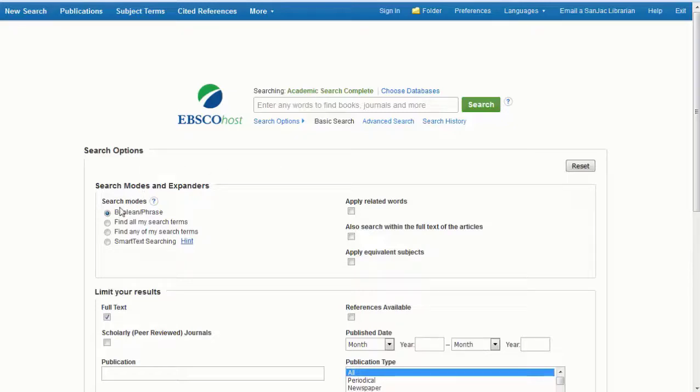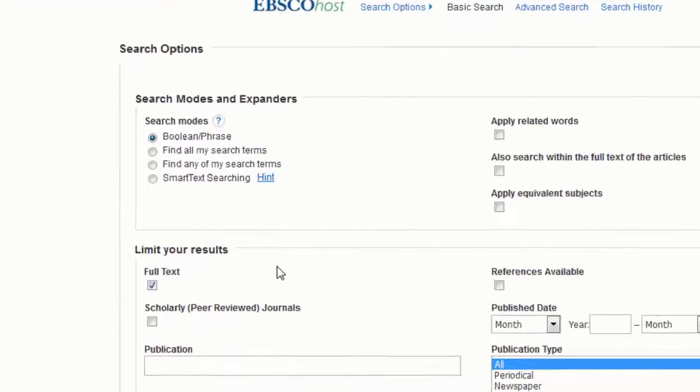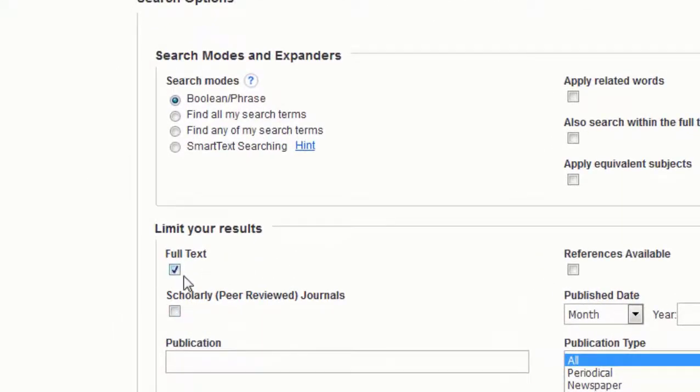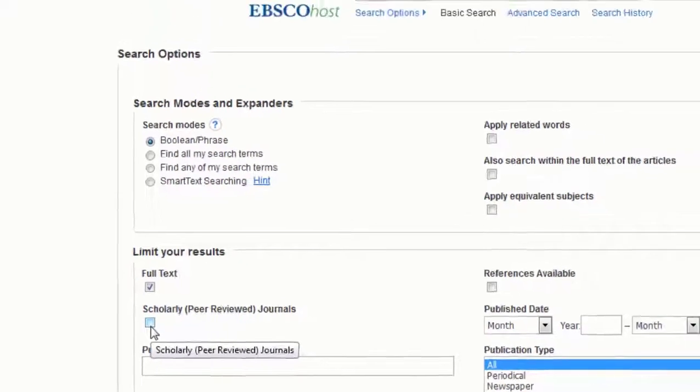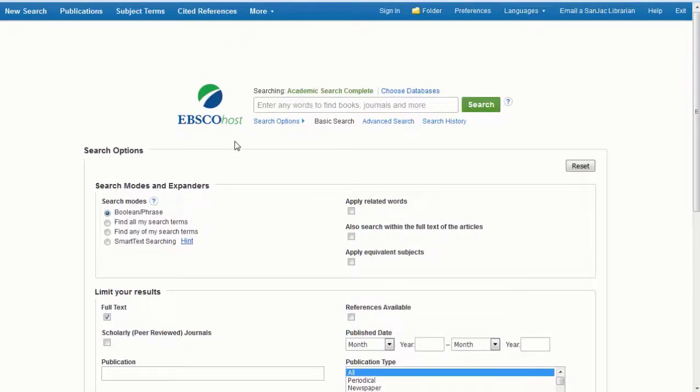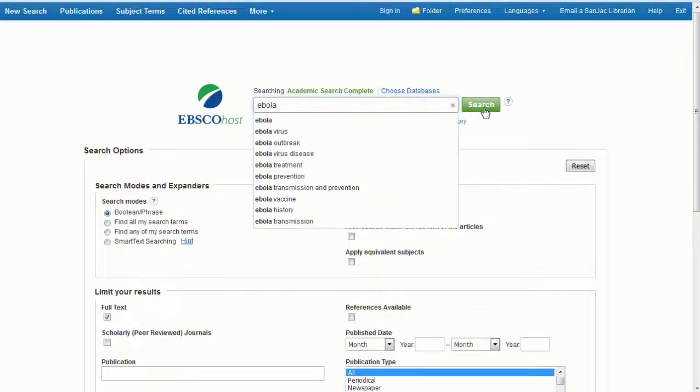To keep that from happening, limit your search results to full text items only by clicking the box next to Full Text in the Limit Your Results area of the search screen. You may also limit your search to scholarly, academic, or peer-reviewed journals by clicking the box next to Scholarly Peer-Reviewed Journals in the Limit Your Results area of the search screen. Once you've set the limits of your search and entered your search terms, click on Search.